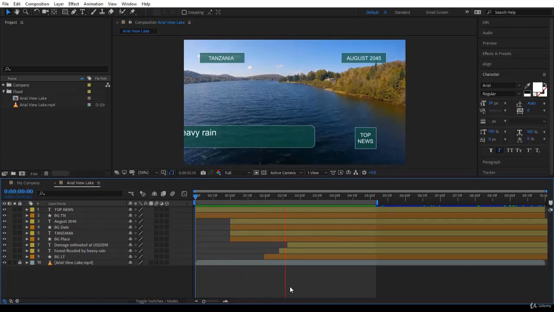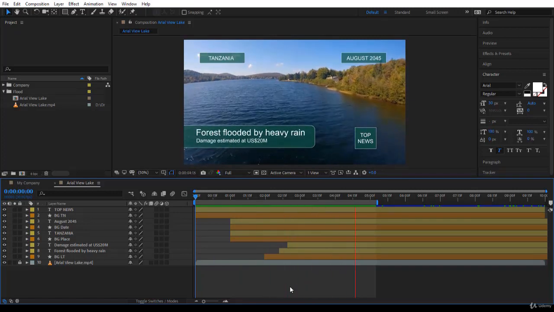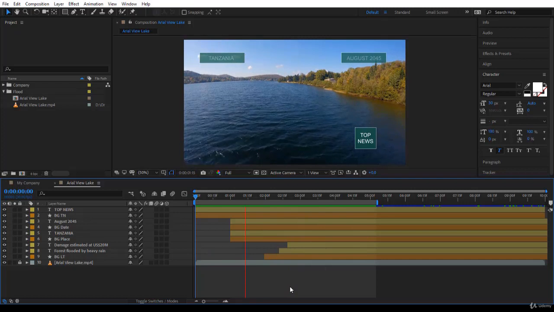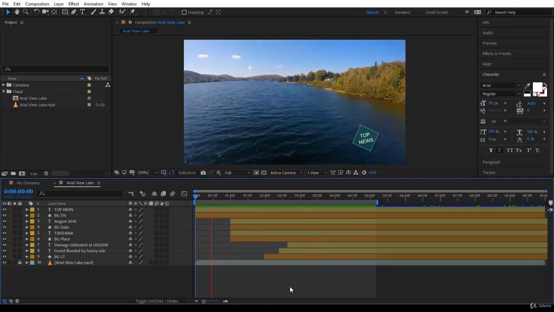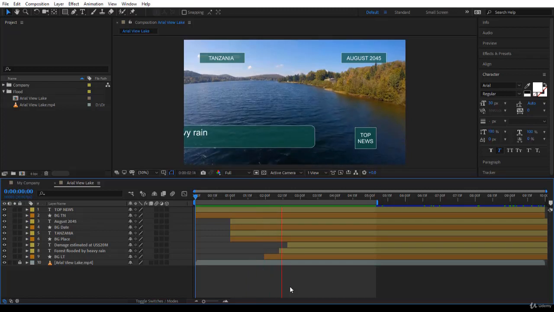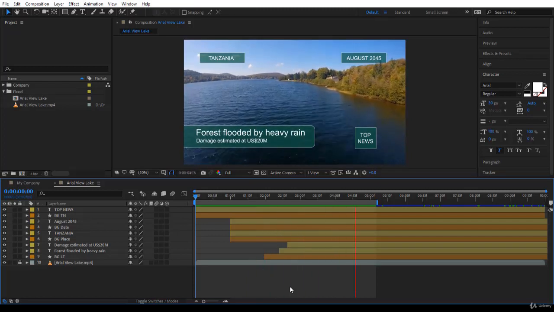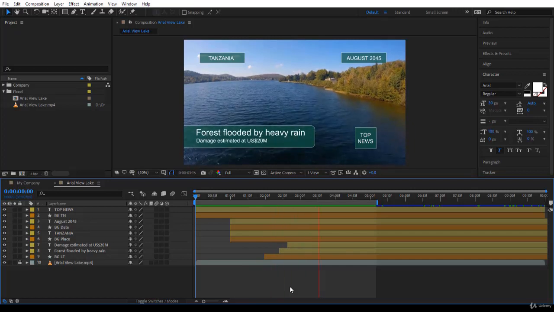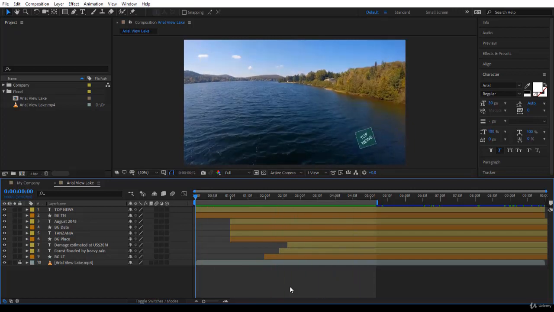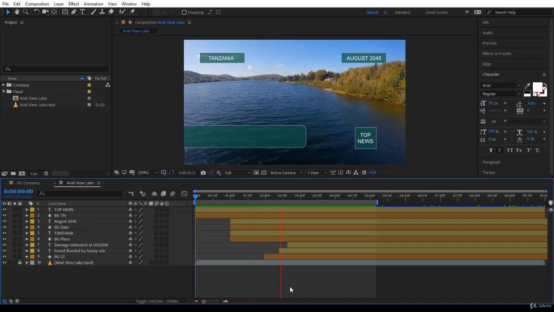Top news, guys. In Tanzania on August 2045, there has been forest flood and heavy rains, and the damage is $20 million. Let's listen. Yeah, well, it works. So it's actually not only about motion graphics. It's about you creating motion graphics that make sense, and somehow your videos are making sense to the viewer.